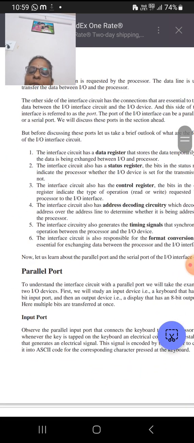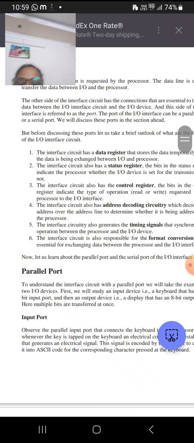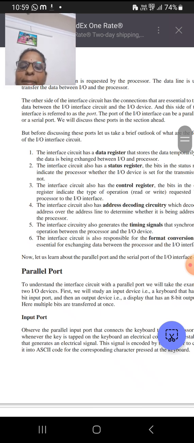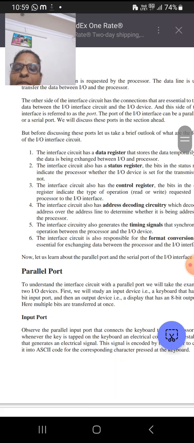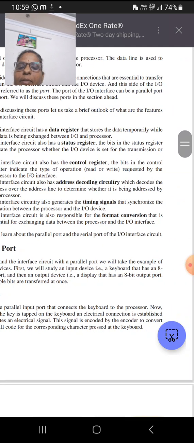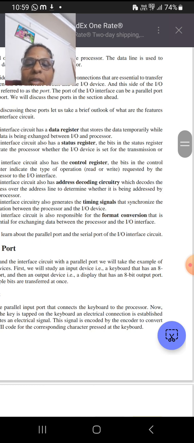Next, let us understand how to interface with a parallel port. We will discuss input-output devices with a parallel port. Let us examine an input-output device, the keyboard, connected to the processor through the port.